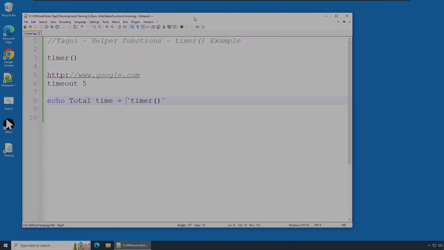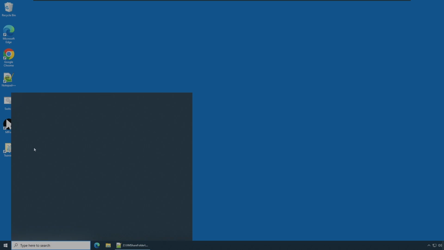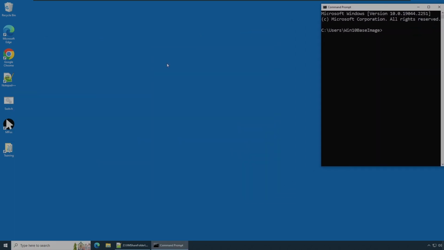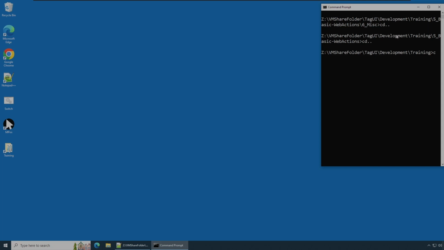Let's put it in a place and let's execute it. So launch our command prompt and navigate to your location where you have the timer.tag file. In my case, it's in the helper function folder in Z drive. Let's give tagui and you specify timer.tag and just hit enter.